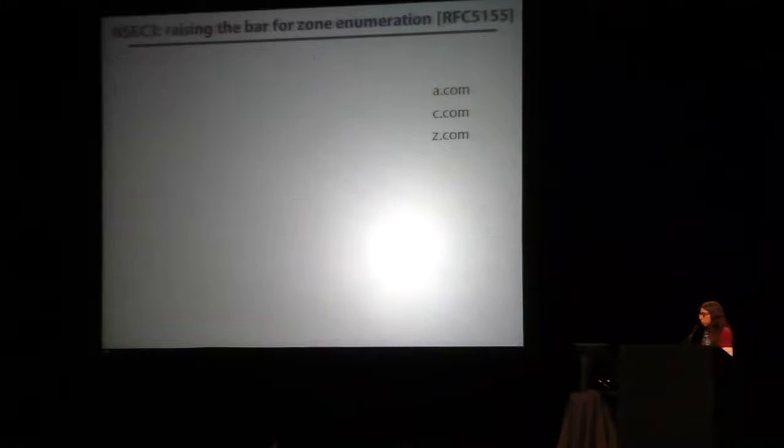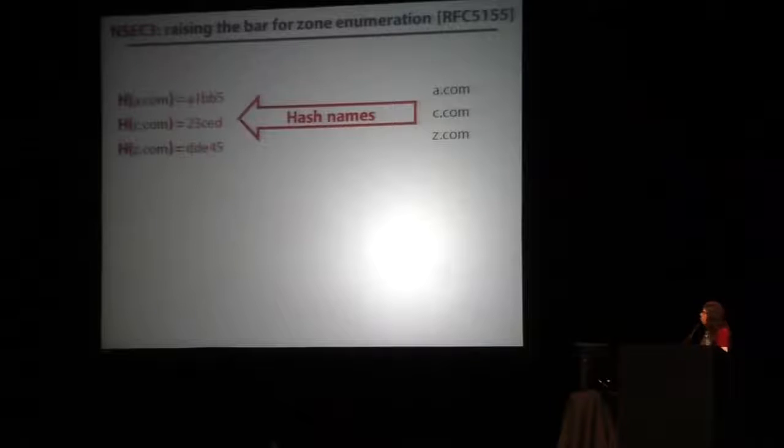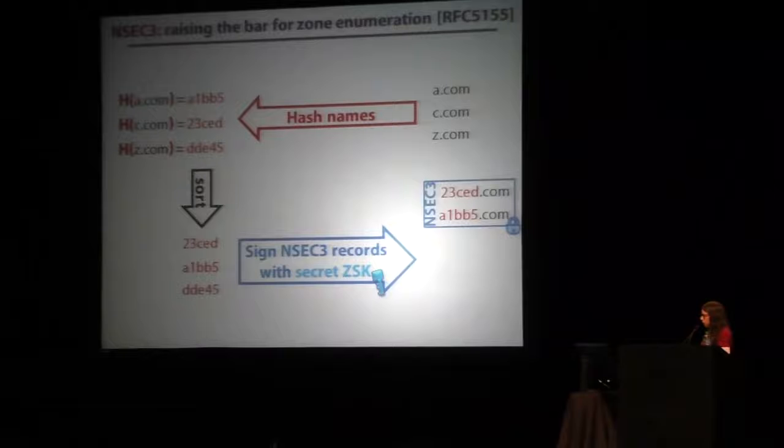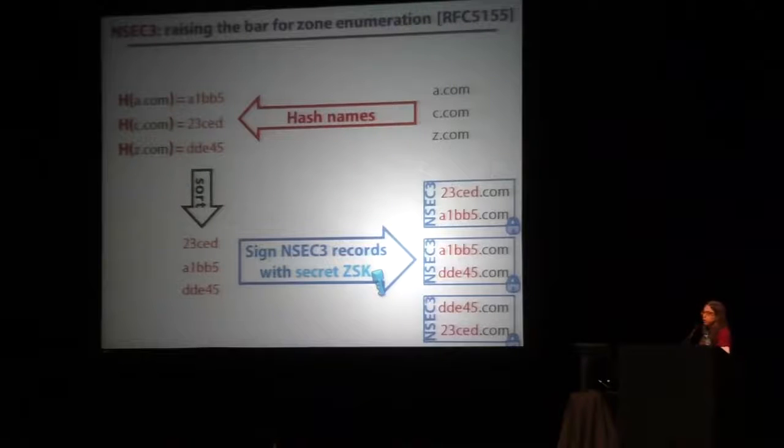So it was enough of an issue to lead to the development of NSEC 3. Okay, so here's how NSEC 3 works. We have the names in our zone. I'm now showing you how to pre-compute the NSEC 3 records. We have the names in the zone. We hash them, each one of them. So this is just the SHA-1 hash of each name. We get these 3 values. Then we sort them lexicographically. So here you see they are in alphabetical order. And then we do the same thing that we did before. We sign every pair using the zone signing key. And now we have NSEC 3 records.